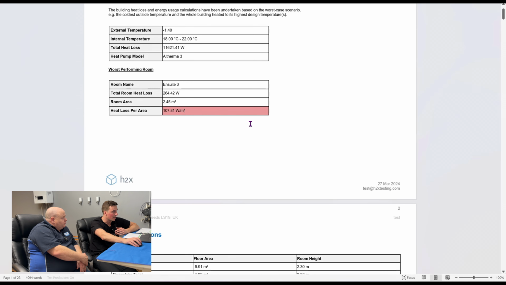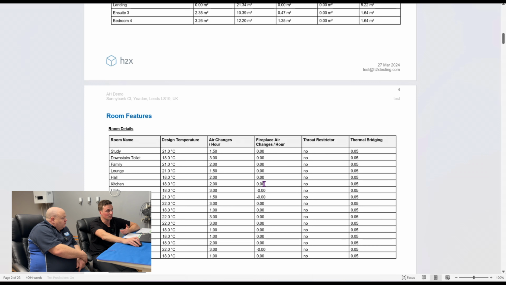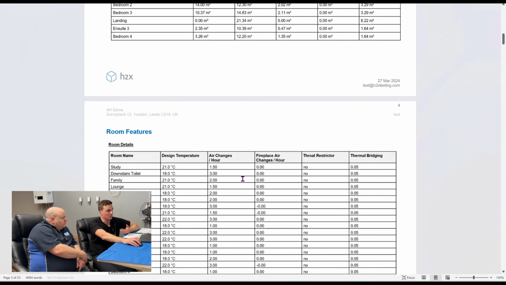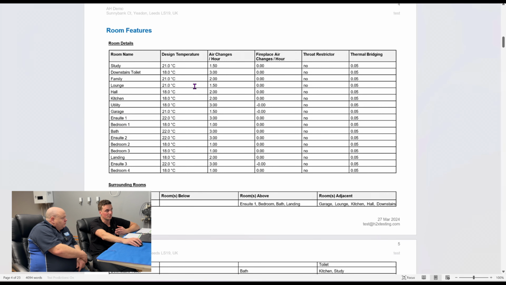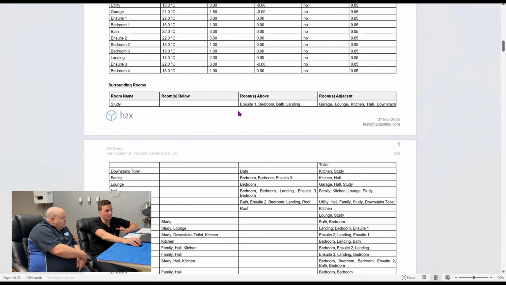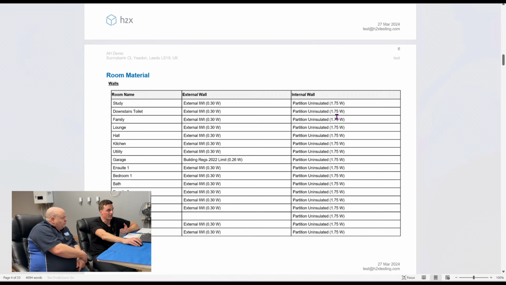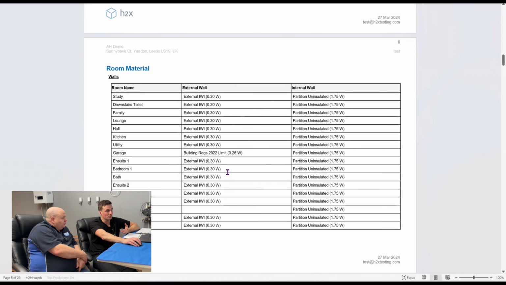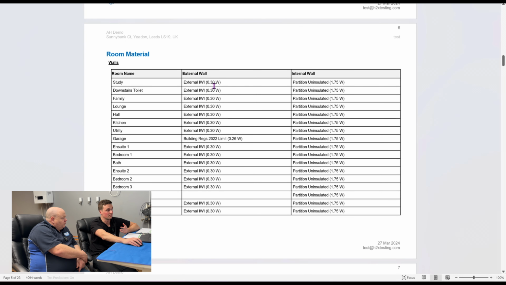Just saying that it had a high heat loss based on the size of the room. When you get to the room by room heat loss calc, you'll get a full summary of all of your rooms, design temps, air changes, which rooms are surrounding each other, like above, below, adjacent, and what materials we've used. So we've generally used your IWI, your internal wall insulation, other than your garage, which we've done on building regs.